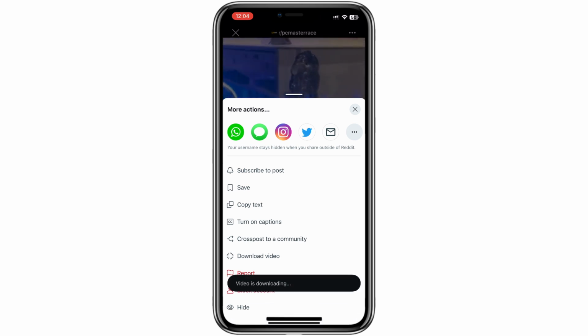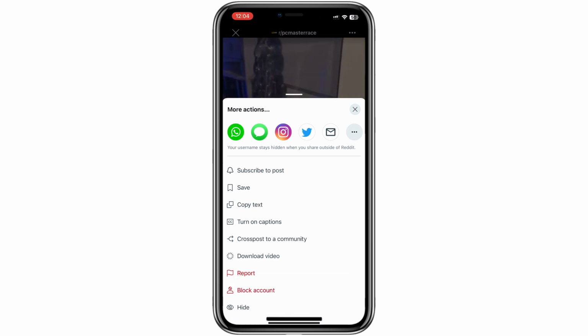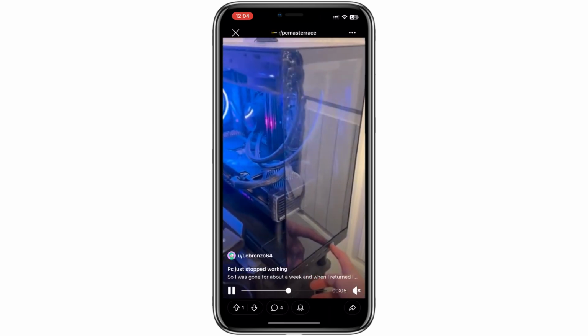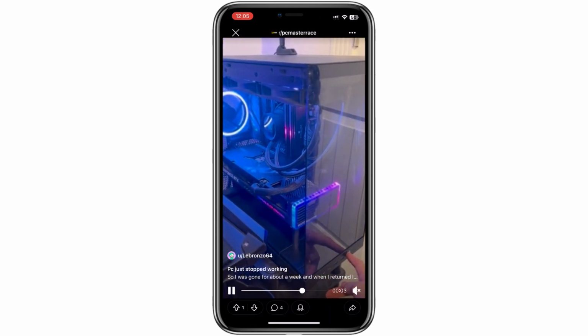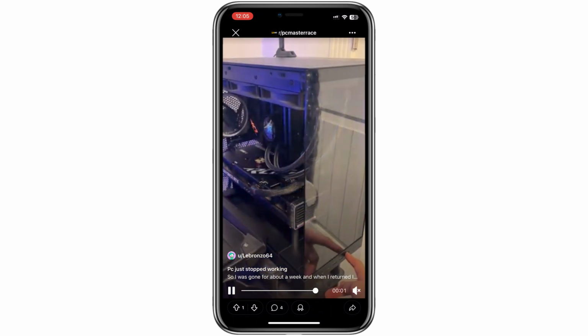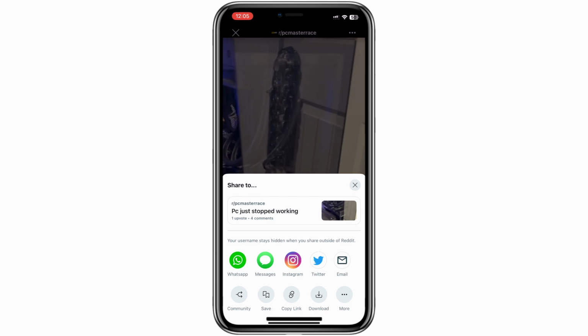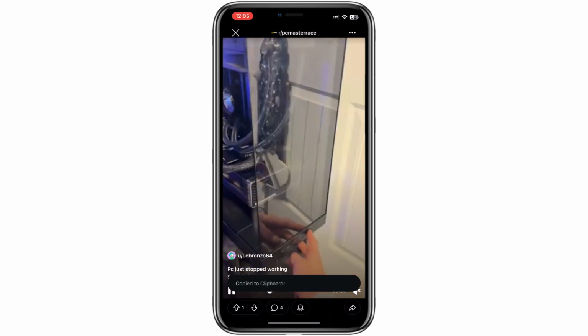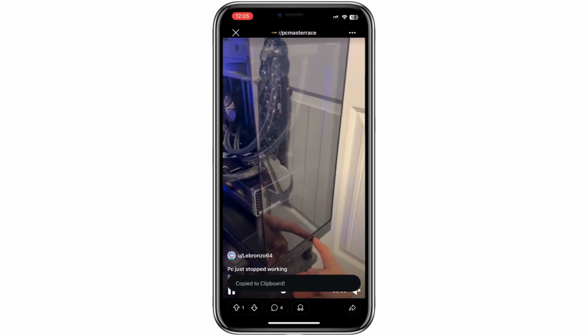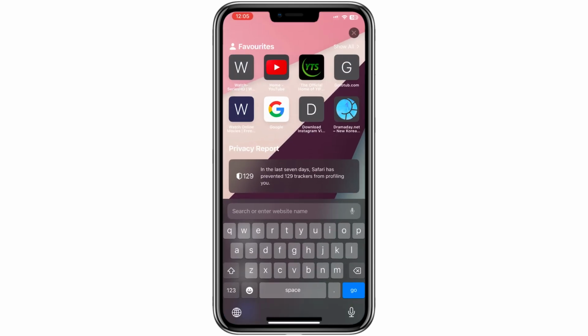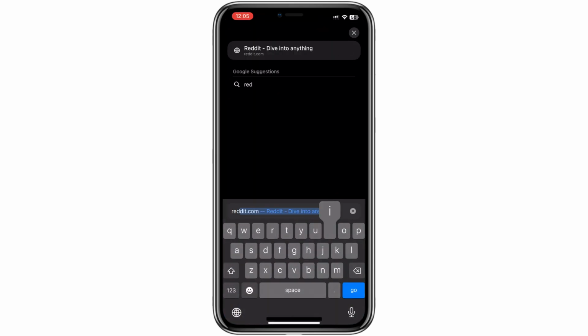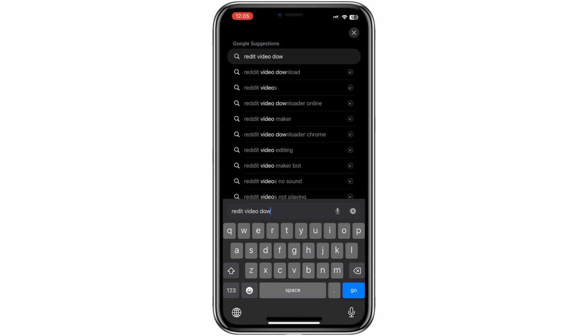If the Download option isn't available, don't worry. You can still save the video using an alternative method. Tap on the Share button and from the Share menu, select Copy Link to copy the video's URL to your clipboard. Once you have the link, open your browser, Google Chrome, Safari, or whichever you prefer, and type Reddit Video Downloader in the search bar.